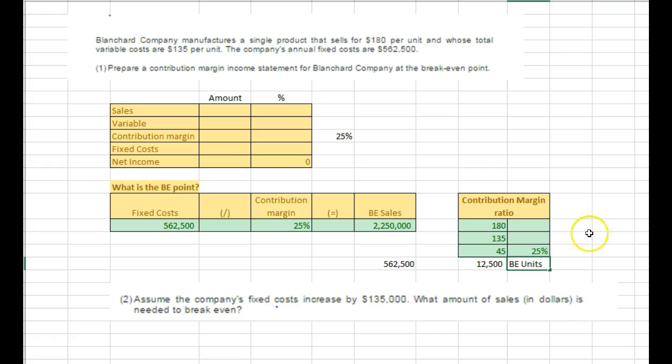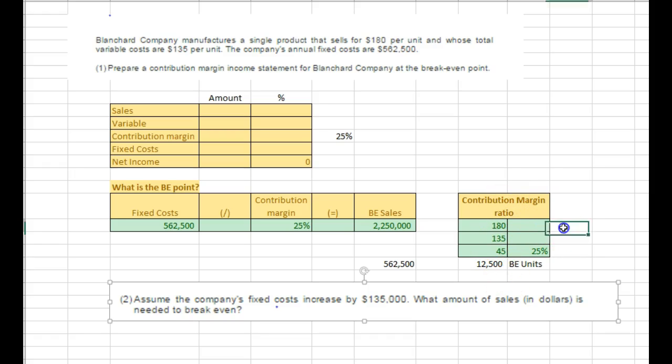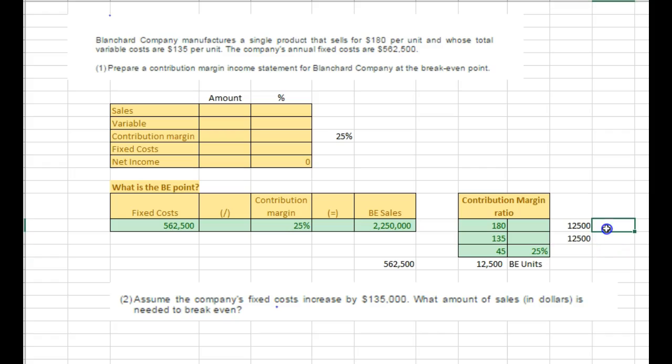Now, if I want to do an income statement, I then have to calculate how much sales are. I have all this information. All I have to do now is create a sales income statement. We know the break-even is 12,500. So to do that, I just simply have to multiply that out. They're $180.